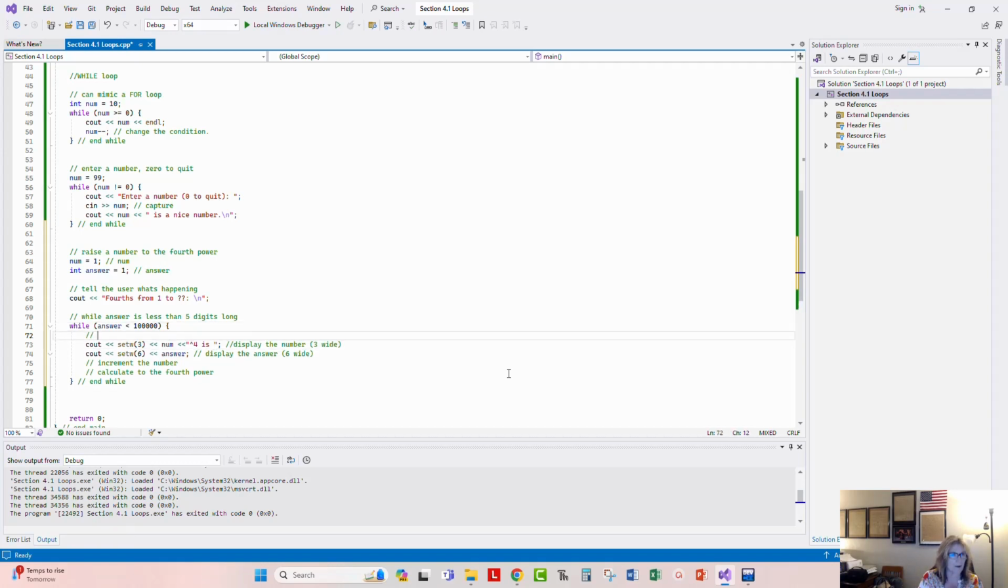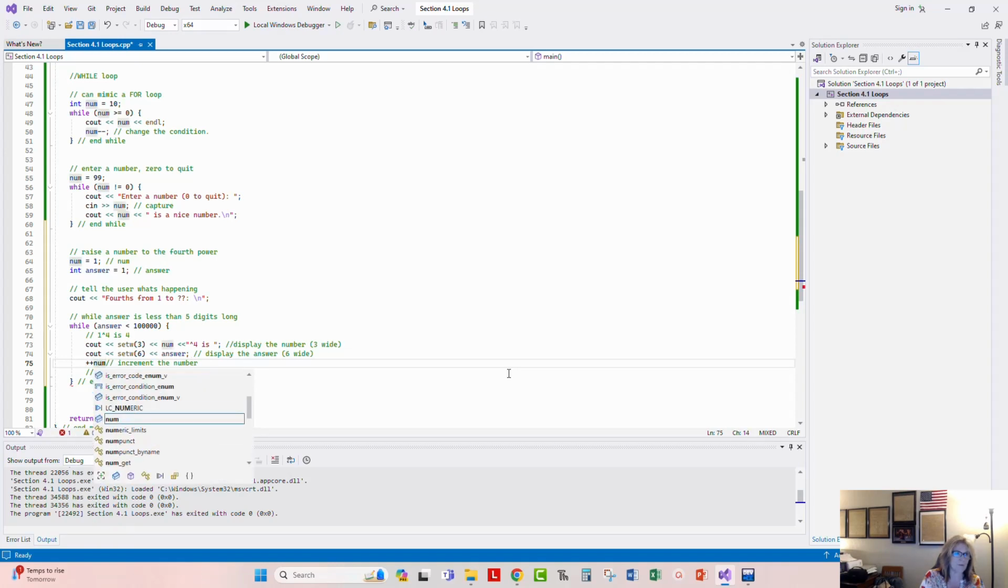So ultimately what I'm trying to say is 1 raised to the power of 4 is, and the answer would be 4, right? So I want it to be on the same line. So then we're going to increment the number. So this is going to be plus plus now. So I'm going to pre-increment the number. So I'm going to increment it before we use it.